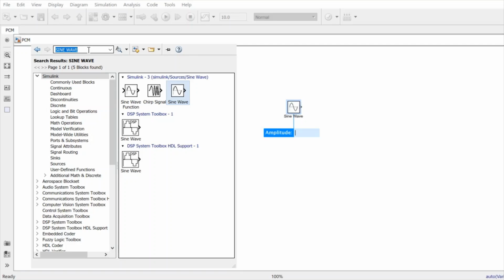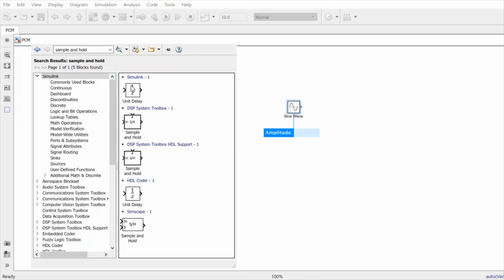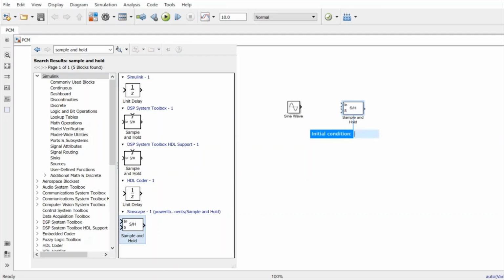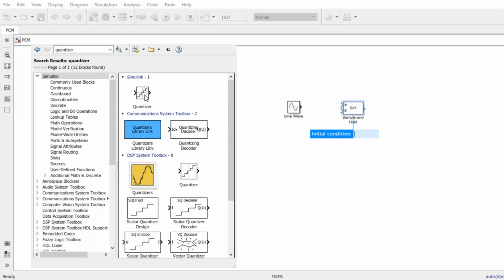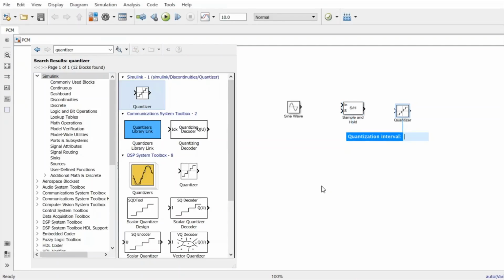For the other blocks, you can also repeat the same thing. For example, in this experiment 9, we are going to use the sample and hold block. You just type it and it will give you a few options of sample and hold, so you have to choose this one, which has two inputs here. Just click here and drag to the window. I'll show you another one, for example the quantizer. Just type here and it will directly give you the block that you want. So it's very simple.